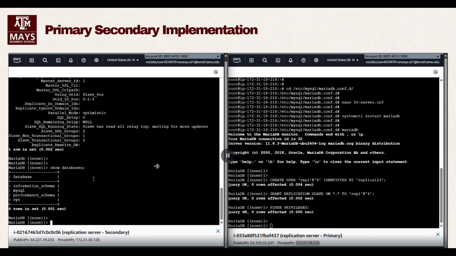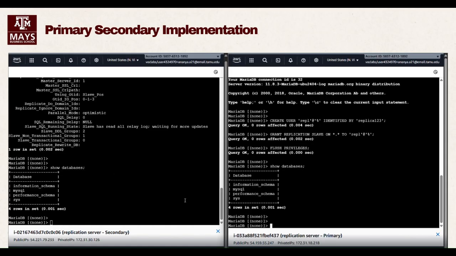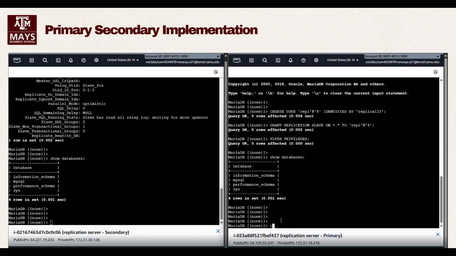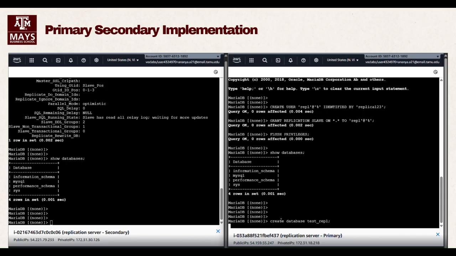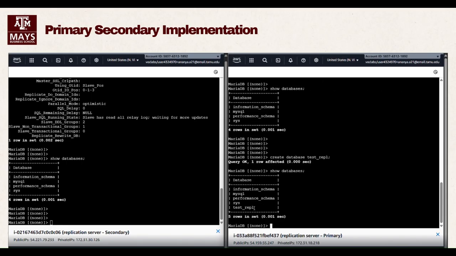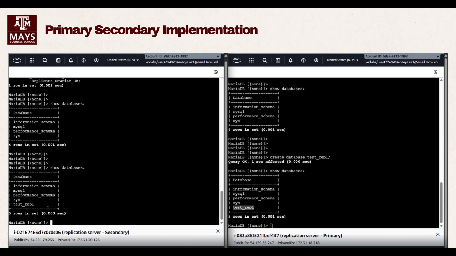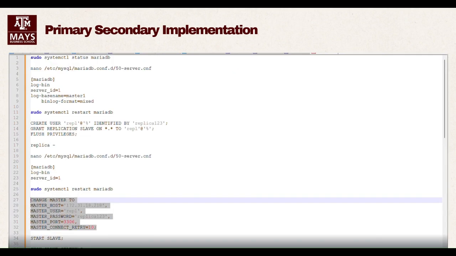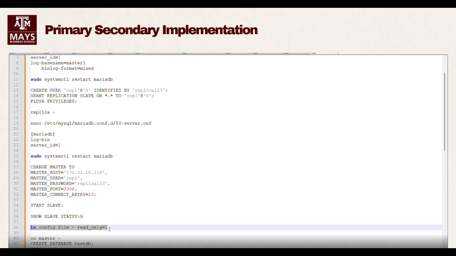running. Now I will just insert some data in primary, and I will see if I'm able to see the same data in my secondary server also. So I created a test database in my primary server. Now I'll see. So the same database is visible in the secondary also. So that means replication is working fine.